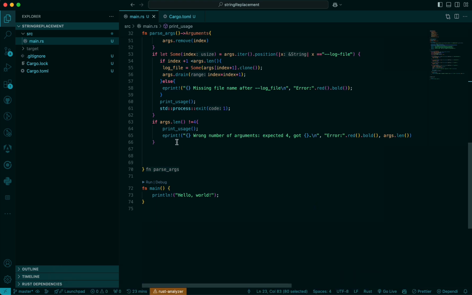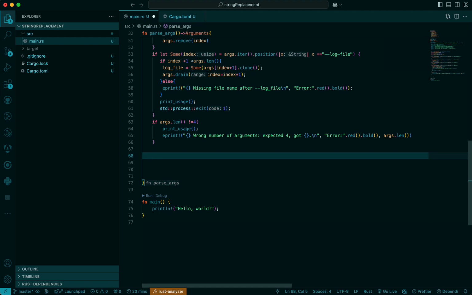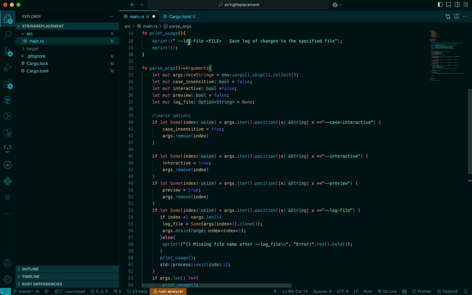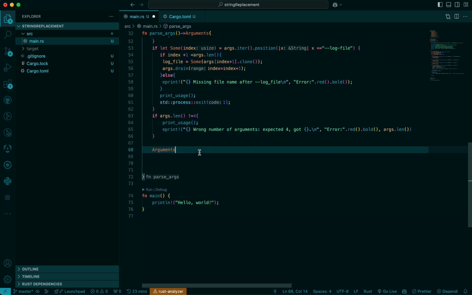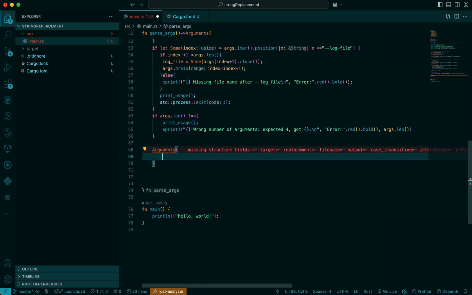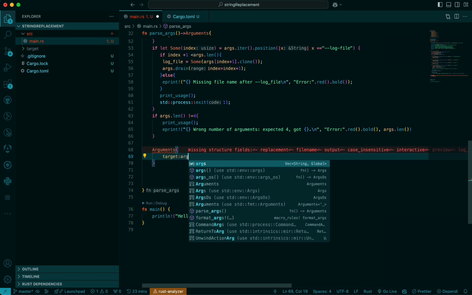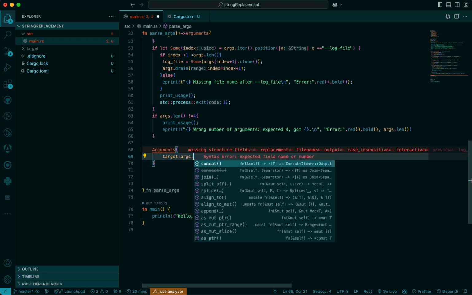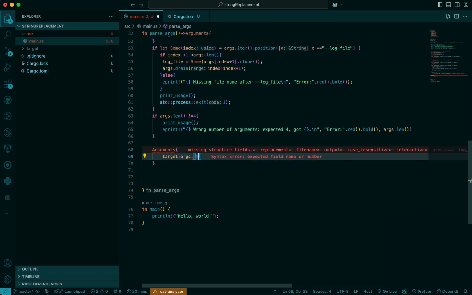Okay, so now the last thing we need to do in this particular function is to say arguments. Don't forget that this function is returning what? It is returning arguments. So we need to come here and say target here inside our struct. I'm going to say arguments, we need to get the first text, and then dot clone. Sorry, it shouldn't have dots. It should be 0, then dot clone.